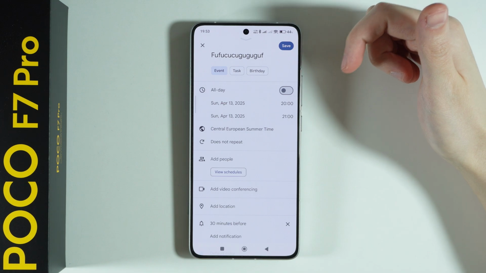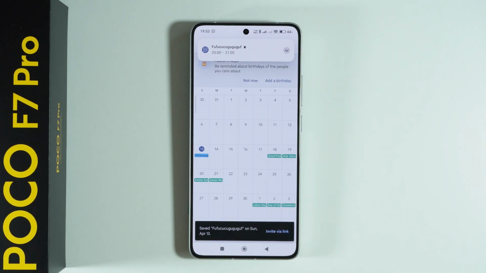After we are done with setting up the details, we can press save in the top right corner, and there we go, we have our event ready.